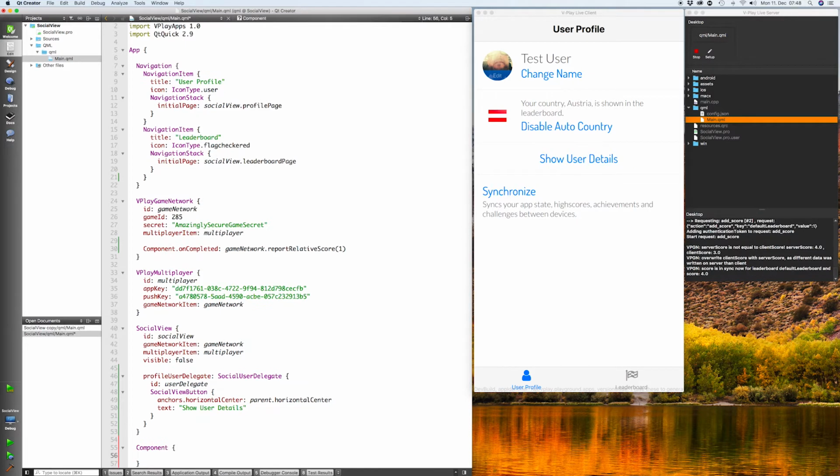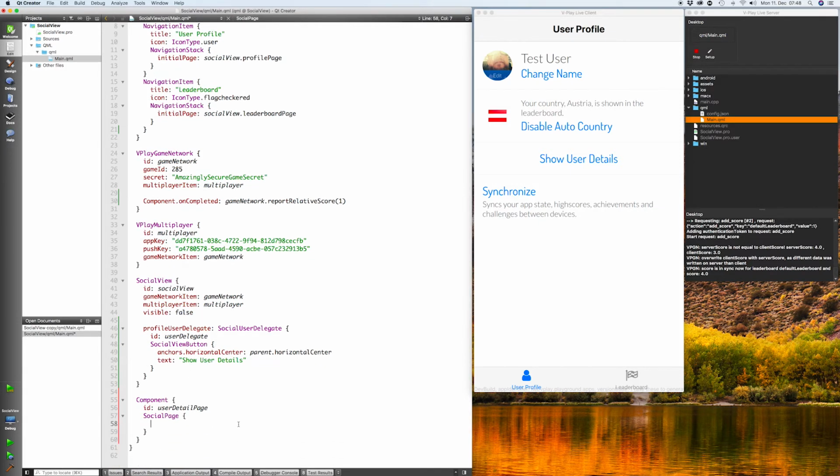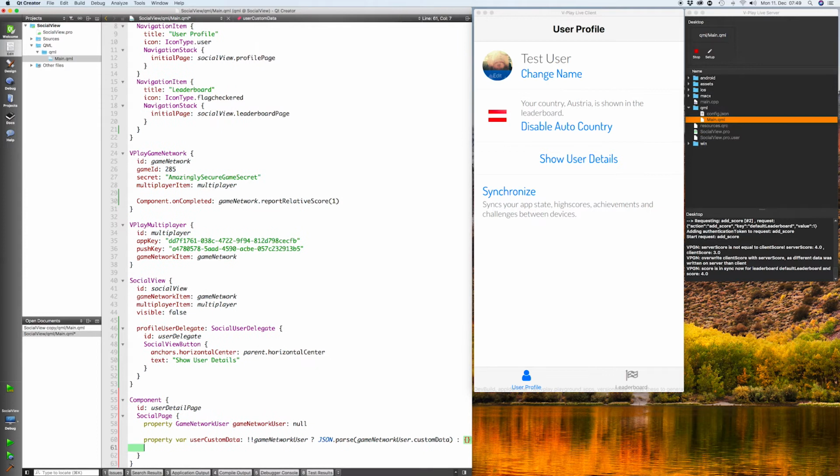I can then add another component which I name user detail page and set it up to be a new social page. I'll add a property for the game network user that I want to display on this detail page, and also another property to get easy access to the custom data that we will store for the user. When reading the custom data, we can simply use json.parse to retrieve the full JSON object that we will store later on.